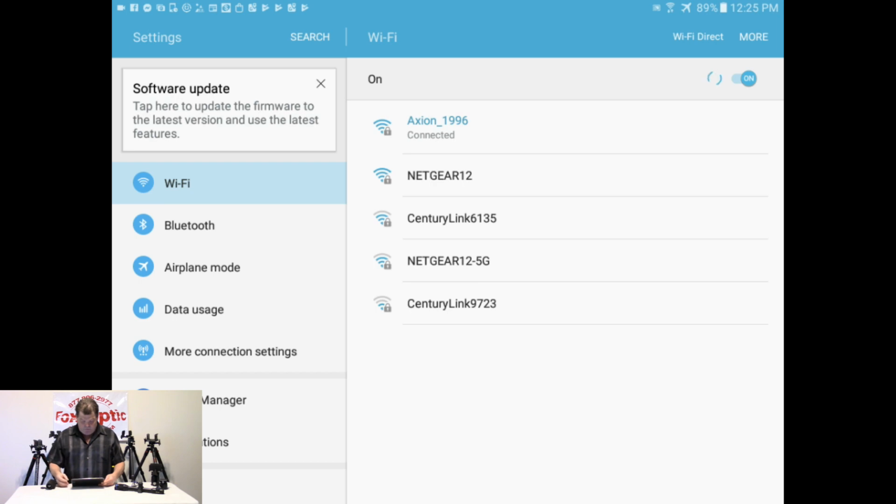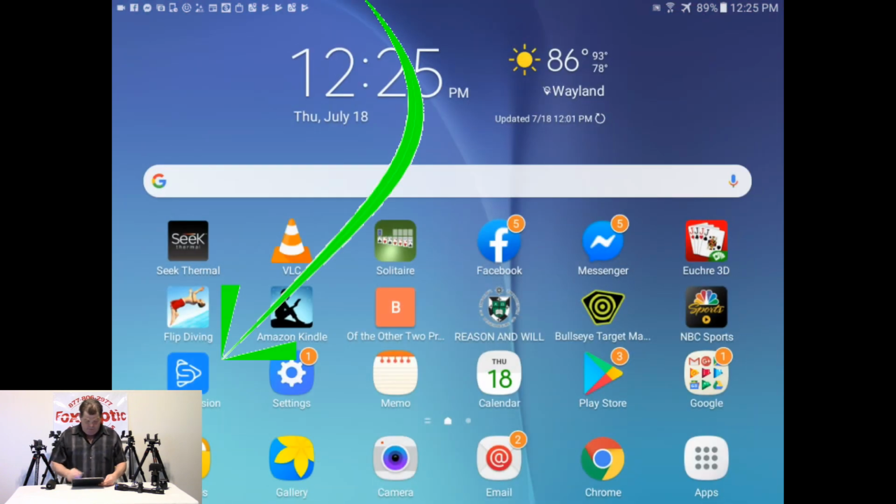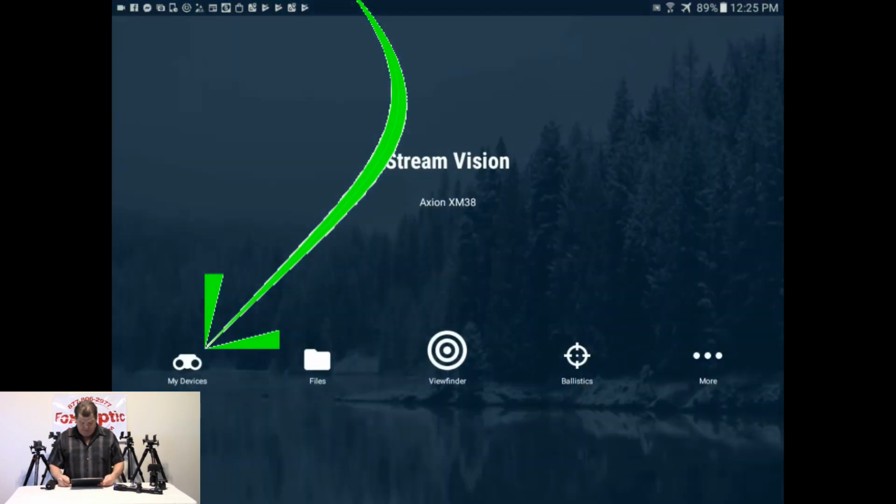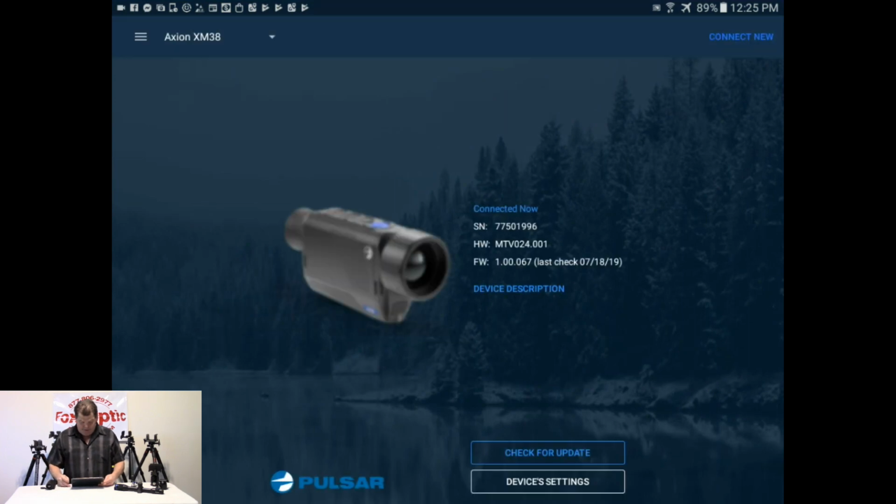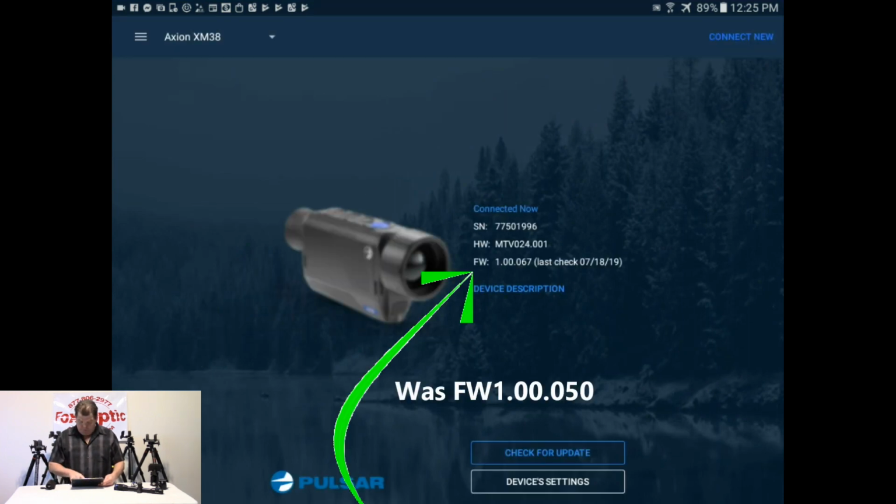So I'm going to hit the home button again. We're going to reopen the StreamVision application. We can come over here to My Devices. And now you can see that we're on firmware version 1.00.0667, showing the last update of today.